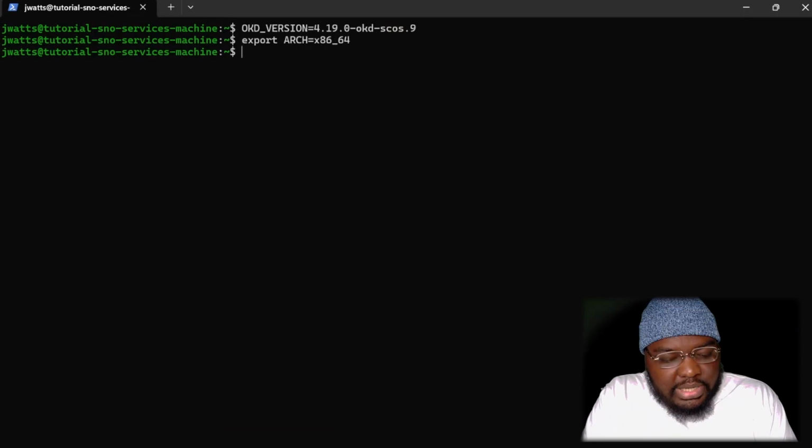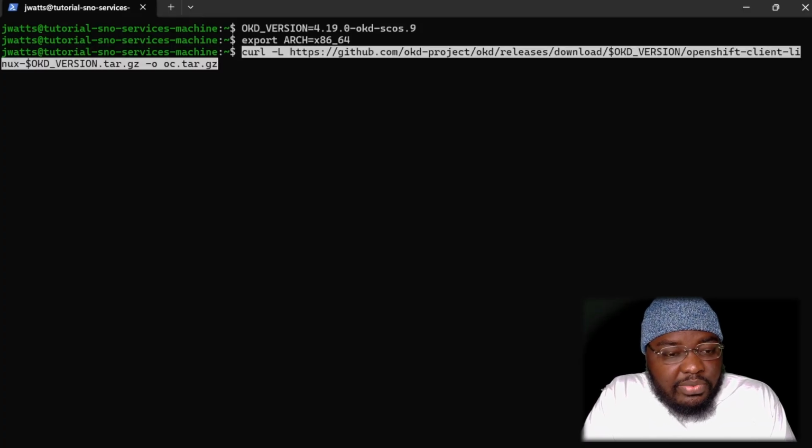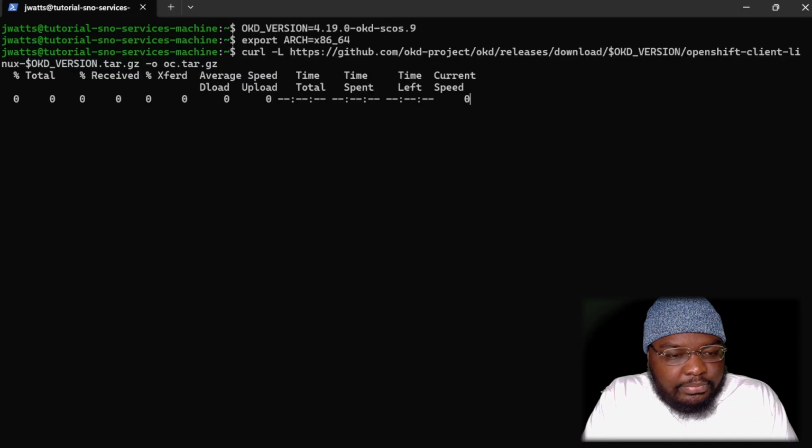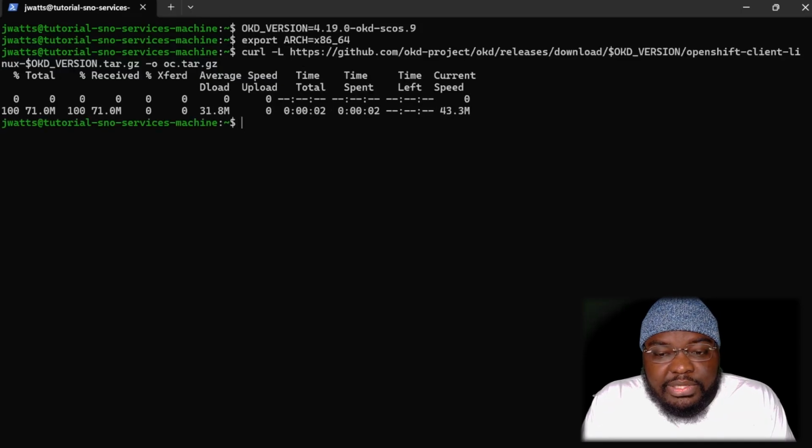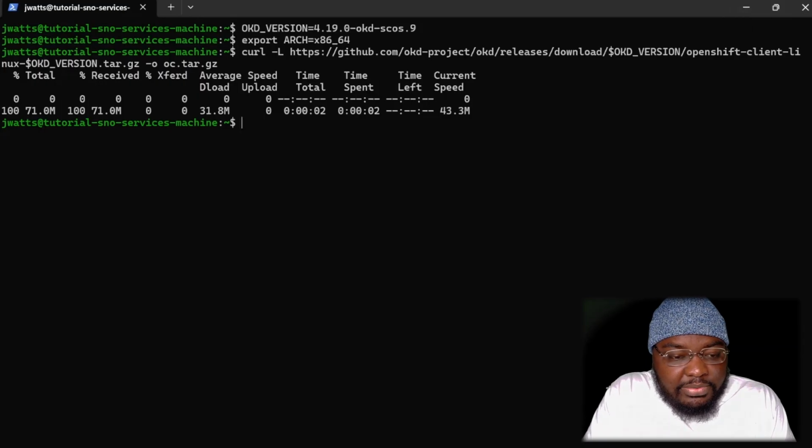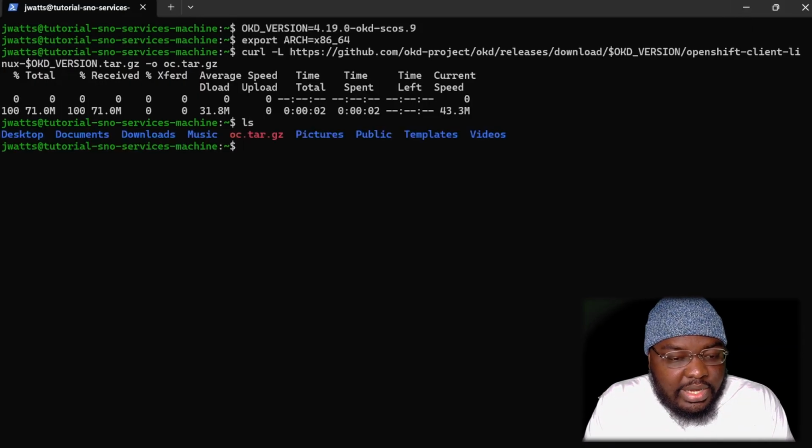Okay. I just had a thought. I probably need to run this as root. No, I should be able to still get away with it because I'll just put it in my user bin. All right. So now let's see what goodies we have. Got the OC tar.